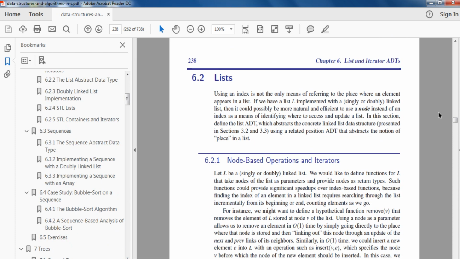Using an index is not the only means of referring to the place where an element appears on the list. If you have a list L implemented with a singly linked list, then it could possibly be more natural and efficient to use a node instead of an index for identifying where to access and update a list. So in this section, we define the list ADT, which abstracts the concrete linked list data structure using relevant position that abstracts the notion of the place in the list.